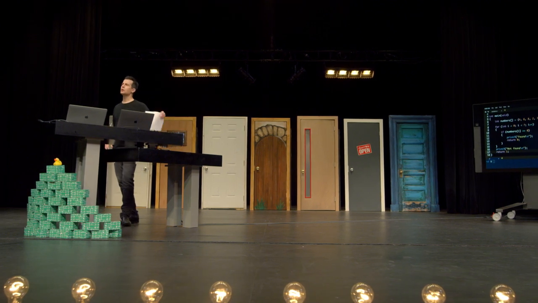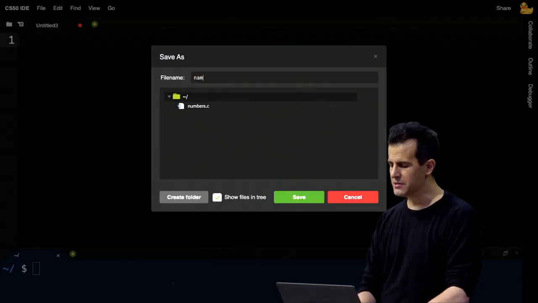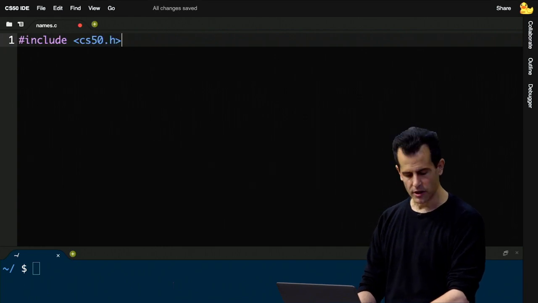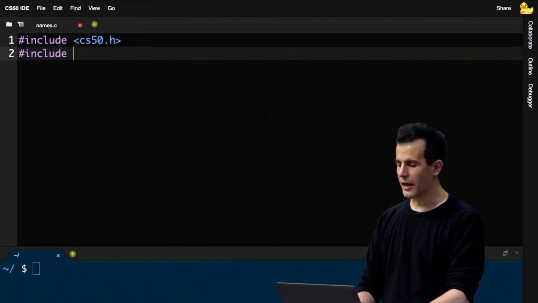All right, but let's consider now not just numbers, but let's make things more interesting. Besides the doors, suppose that we actually had people's names behind them. Well, let's go ahead and write a program this time that not only searches for numbers, but instead searches for names. So I'm going to go ahead and create a different file here called names.c. And I'm going to start a little similarly. I'm going to include cs50.h at the top. I'm going to include standard IO at the top.